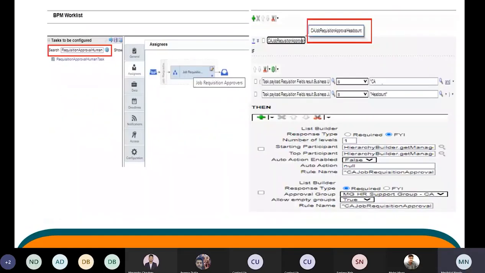let us see how this job requisition approval has been configured in the BPM worklist. As we can see in the left image, we have selected the job requisition approval human tasks, which we need to configure for this case. In the second image, we have added a screenshot of how we have added the new rule under the job requisition approval human tasks for the headcount job business justification. So that is all for case study one.